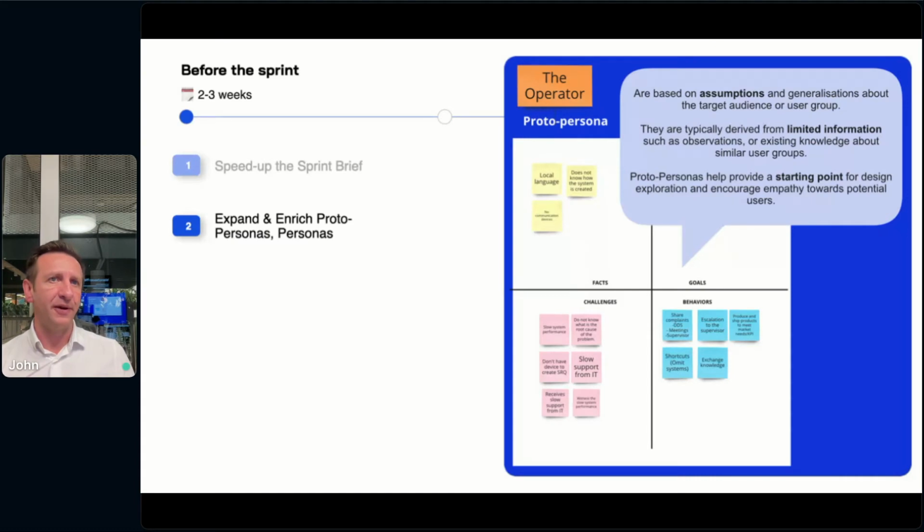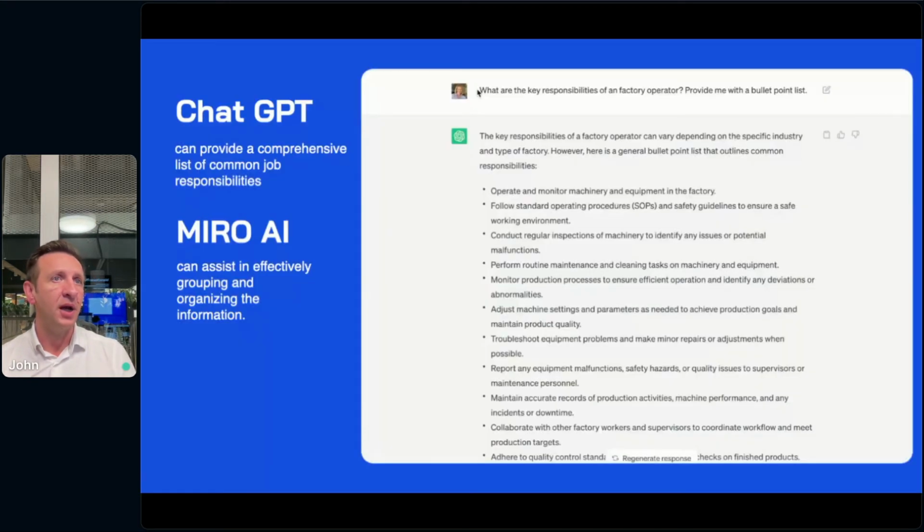Like in this case with the factory operator, we couldn't get information because those people would not speak English or our language or any language that we could speak to them, and it was very hard to gather that information. So here we used ChatGPT to tell us, okay, what would be the key responsibilities of a factory operator, and we actually got some really good information.